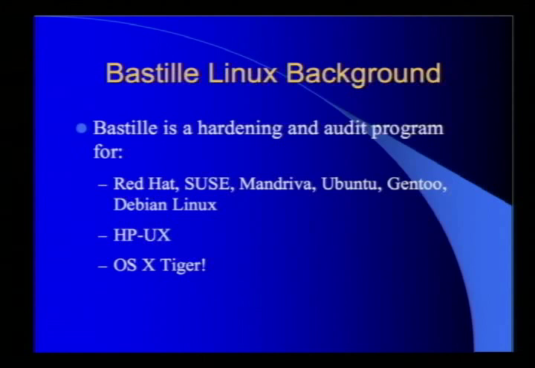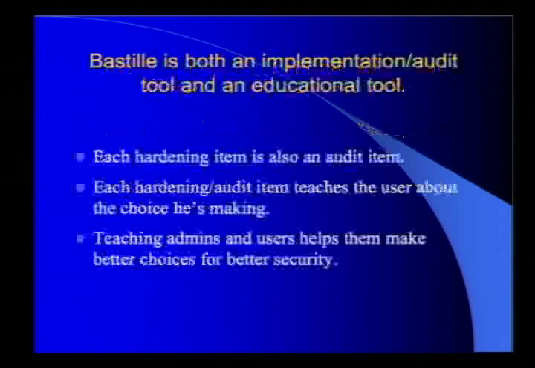Bastille's a hardening program for Red Hat, SUSE, Mandriva, Ubuntu, Gentoo, Debian, Linux, your distribution here. It may already be there, and I may not know. Sometimes that happens. Somebody ports it to something and doesn't tell me about it, because they don't really have to. It's on HPUX. It's on OSX Tiger. So it's kind of a nice little tool. Does anybody use Bastille in here? Okay, so a bunch of you. That's pretty nice. Cool.